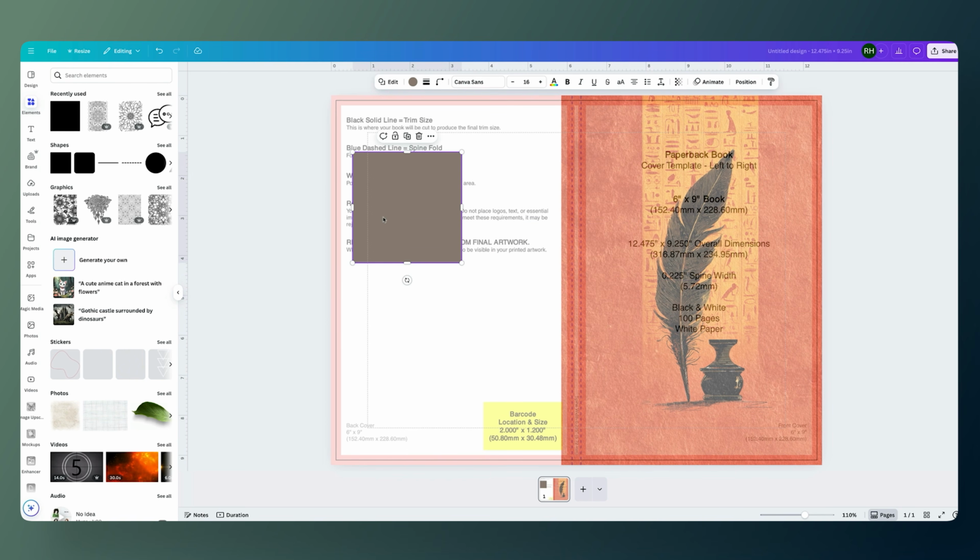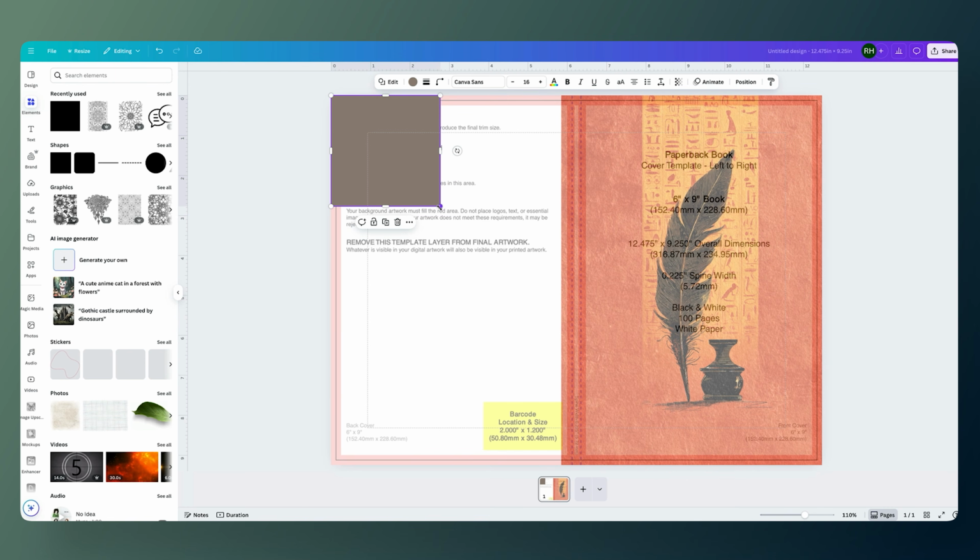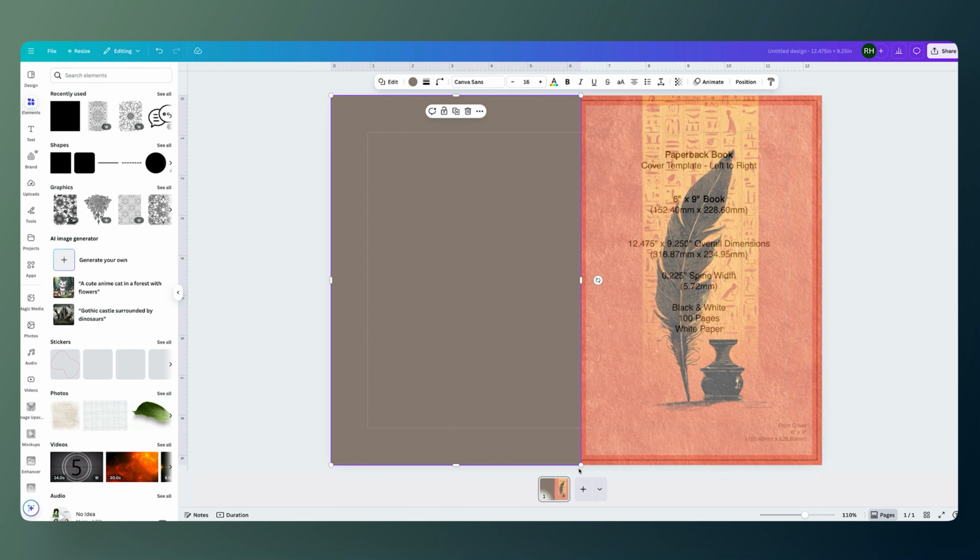Now what I would probably do if I was in a program like Photoshop, I could clone this beautiful red textured background. I would probably carry that through across the spine and the back cover of this book. I'm in Canva, so I'm not going to do that. Instead, what I'm going to do is I'm going to drag out this rectangle here, and I'm going to use the color picker to pick up some of that red.